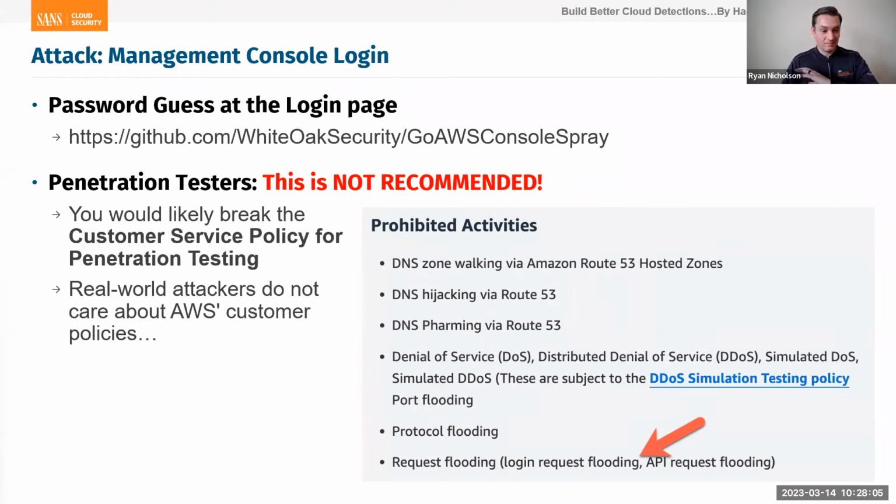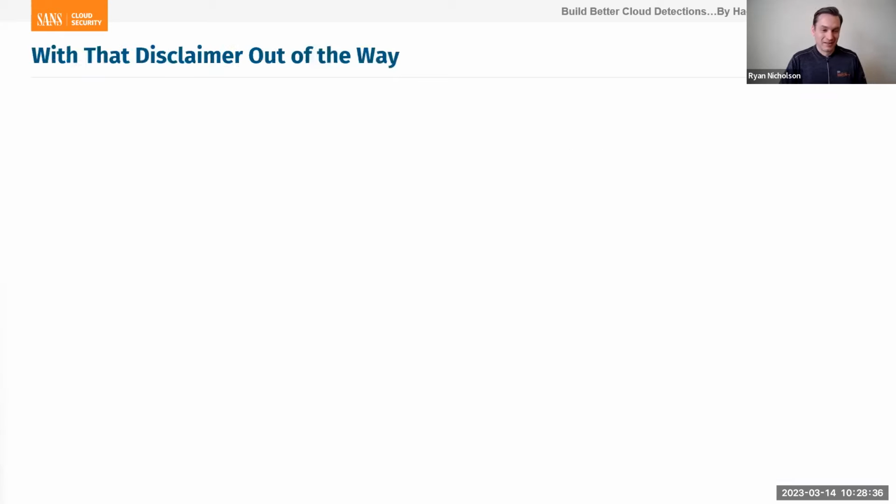So again, do not do this if you're a pen tester. Even if you're building detections in your own account, I do not recommend doing this unless you keep it very, very light, because who knows what Amazon means by login request flooding? Does that mean 100 logins per minute? Is it 1,000 per minute? Is it 10 per minute? Really don't know. So I did some of this work for you, but on a very, very small scale. So please, if you work for Amazon, don't report. I'm just joking. I didn't get blocked, so I'm assuming this was okay.